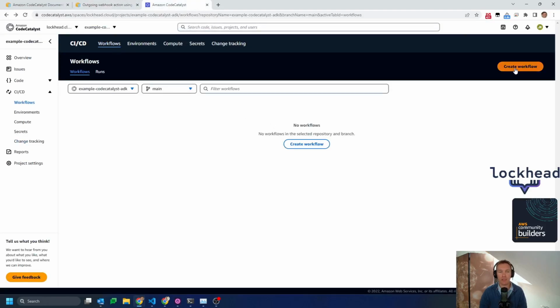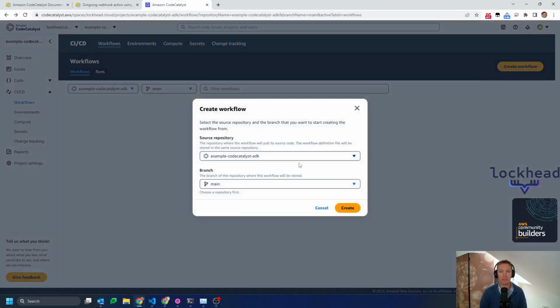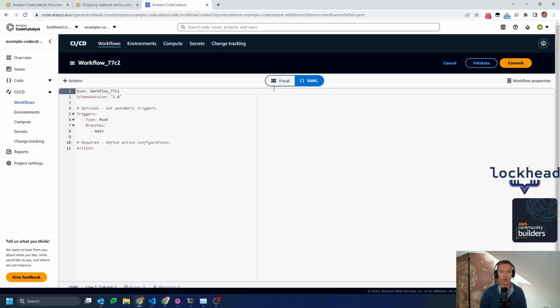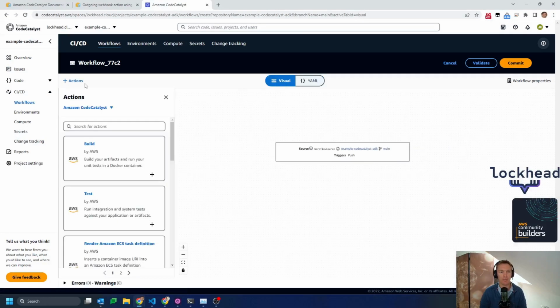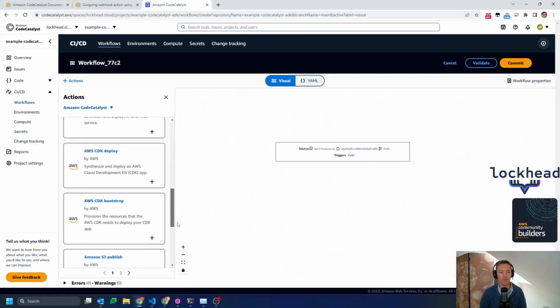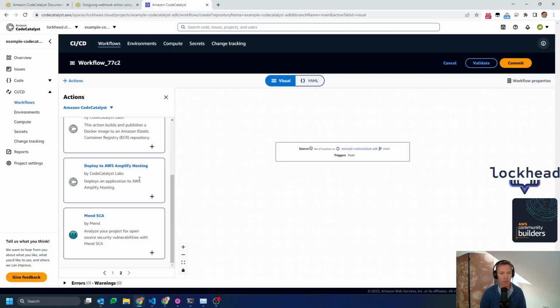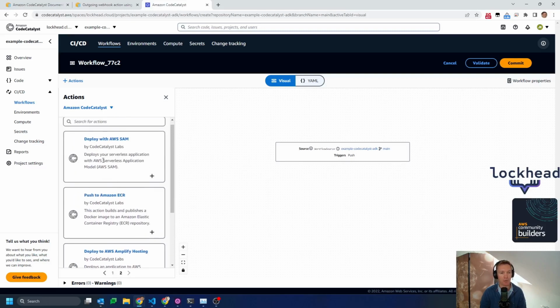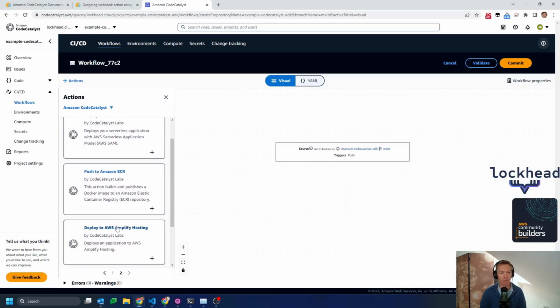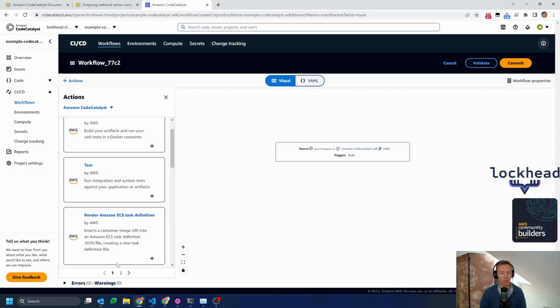Where will you see the actions? If you then go to an example project in CodeCatalyst, and if you create a workflow, you will see that these actions are now going to be available. The normal actions, as you can see here, are published by something called CodeCatalyst Labs. This seems to be the developer for these actions. And the outgoing webhook is one that we just looked at, but there are also others like pushing to ECR, deploying to SAM, deploying to Amplify hosting.